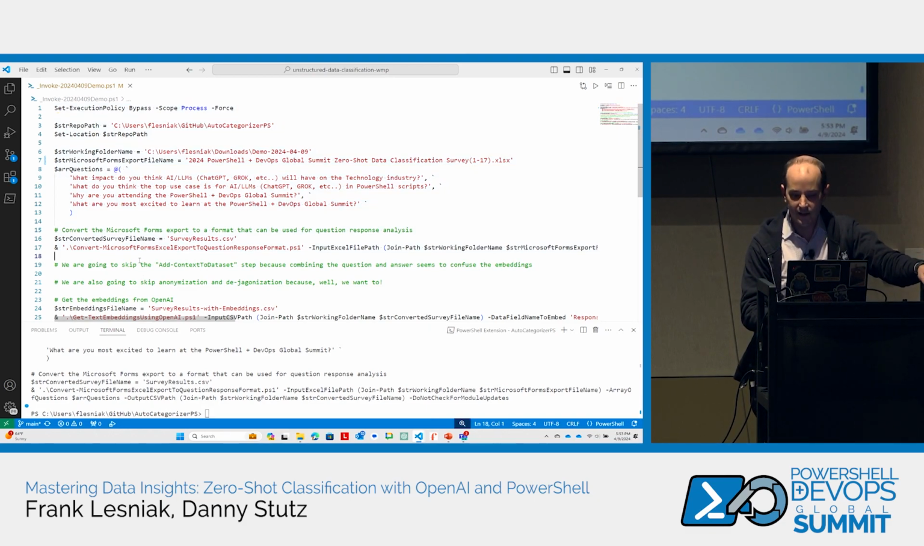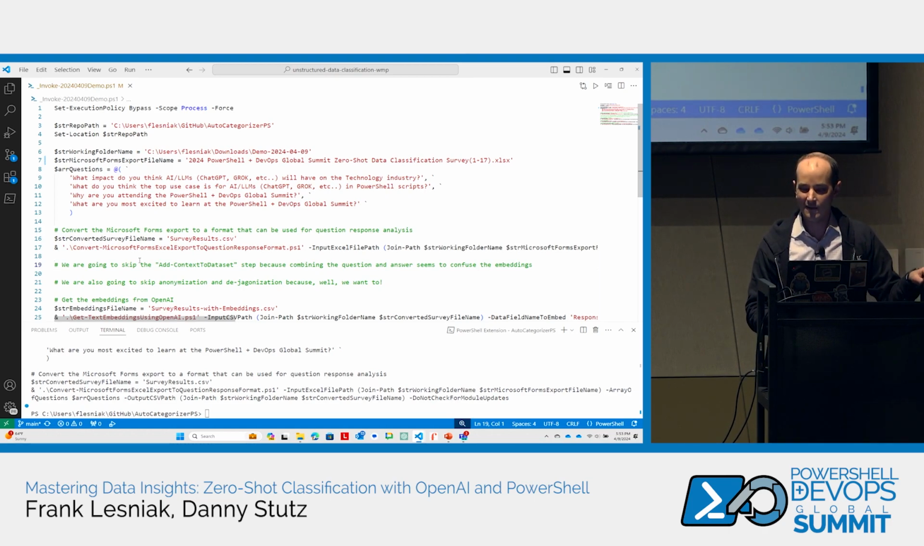We're going to skip adding context to the data set. We asked more complicated questions that weren't just simple yes/no questions, so I don't think there's going to be simple answers that require context to be added. And Danny and I actually found that when you add context and it's not necessary to do so, it messes up the clustering a little bit. You start getting items that are not really that related getting clustered together, which we don't want. So I'm going to skip that here.